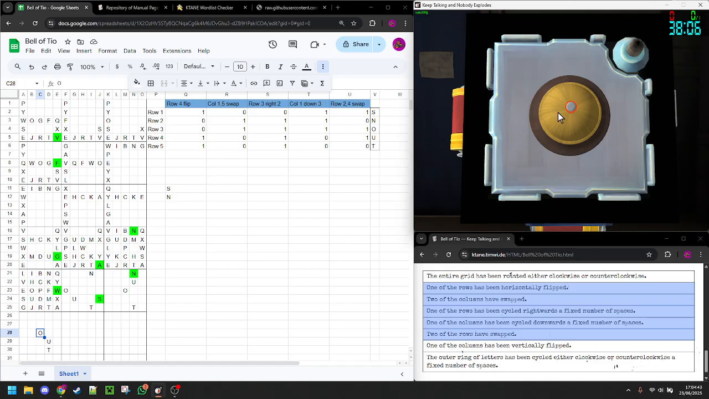E, F, Y, W, O. Here we go. The next letter added is O. And copy our board again. And we just need 3. So row 4 flip, that means U goes here.